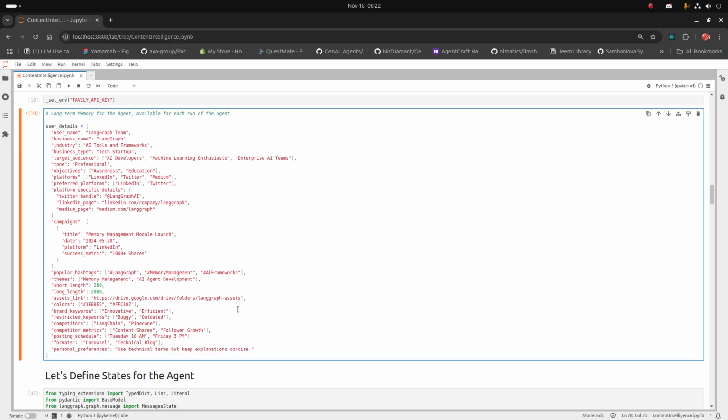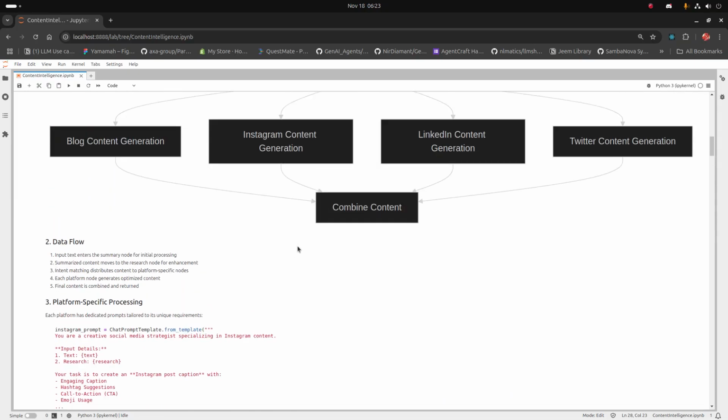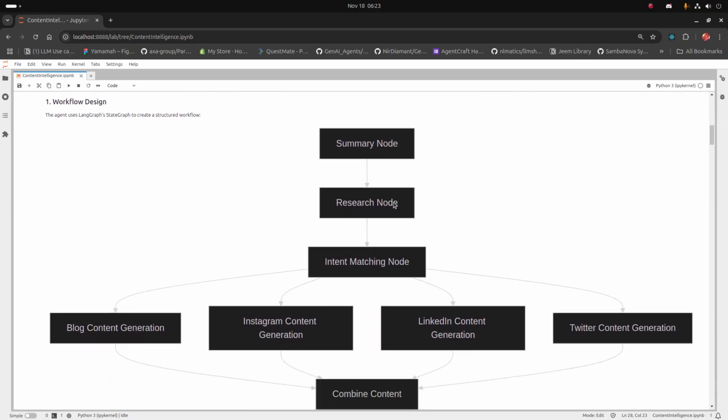So every single time you run this agent, this will be a static thing. So on the extended scope, for each client, for each user, we can have different details. For example, here we are having LangGraph team, then we can have OpenAI Swarm and the details about OpenAI Swarm. These details and the text summary will go into the research node, and the platform we have picked, on this we will do some research.